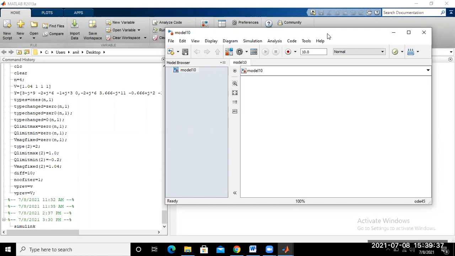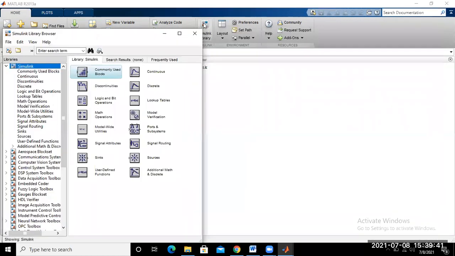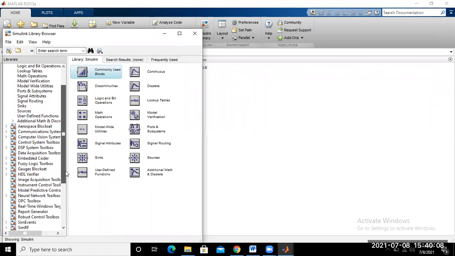Whatever your requirement, first of all you go to the Simulink library. This is the symbol for the Simulink library. When you click on this, you will find various types of blocks here. So you may go to SimPowerSystems.